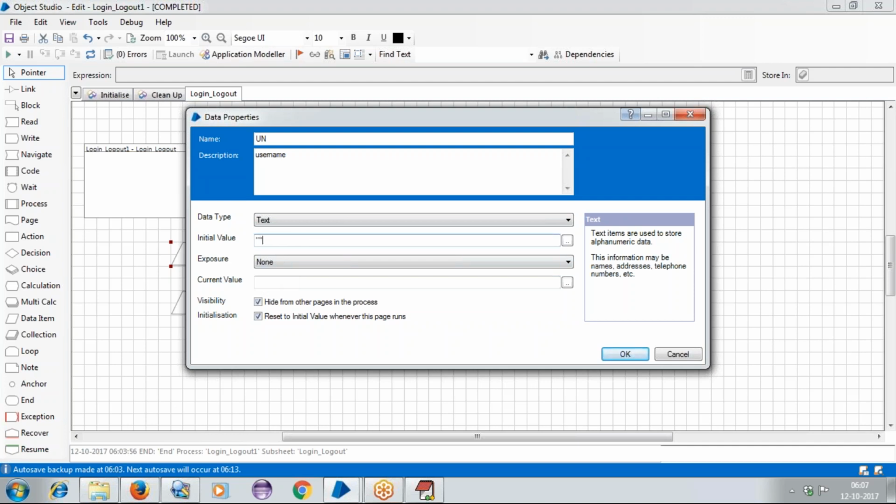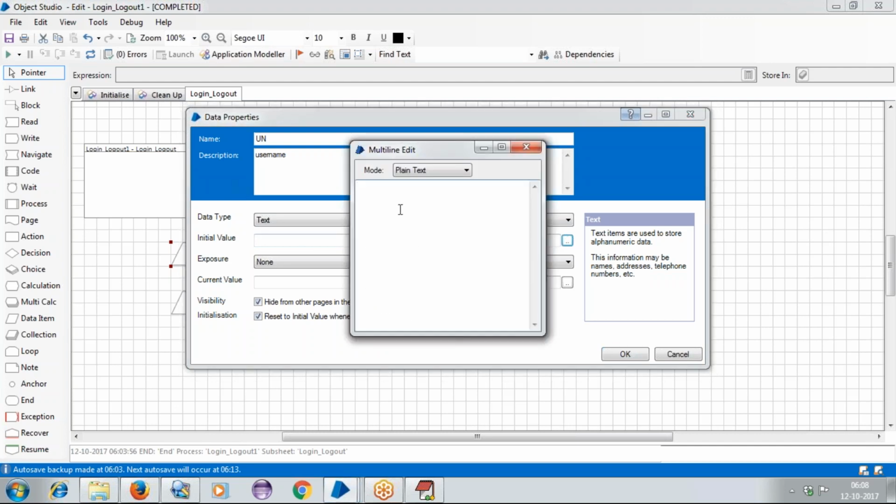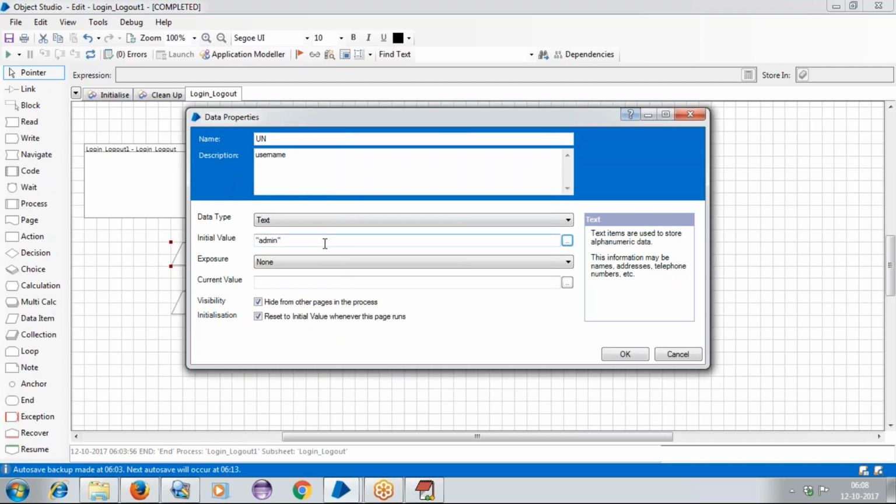We need to take it in double quotes. Always you need to maintain the data in double quotes here. Either you can directly provide it from here, or else you can remove this. Here you will be able to see one icon. Click on it, and it will open the text you are mentioning, and here you can also type it, which we take as admin.